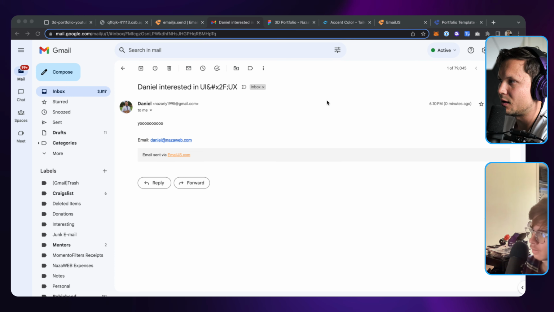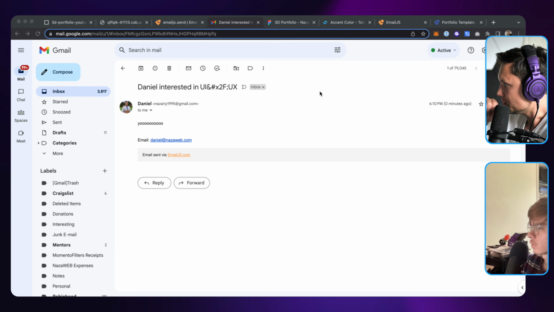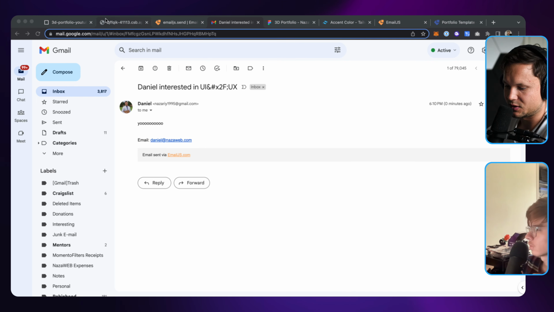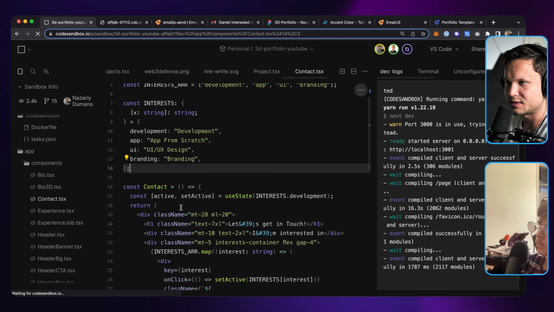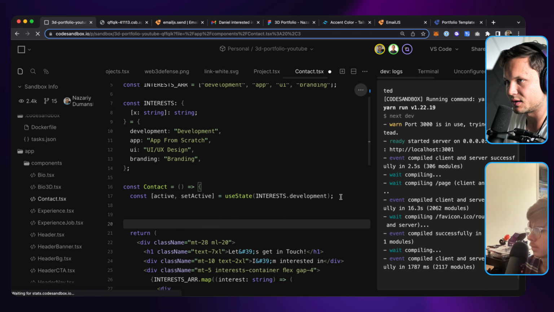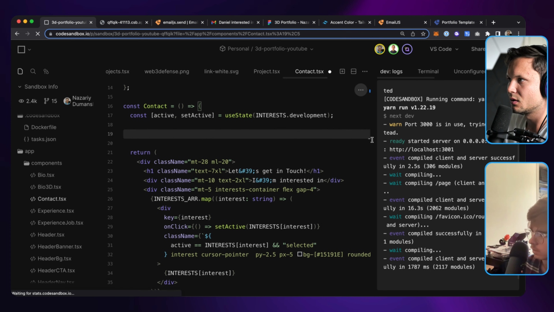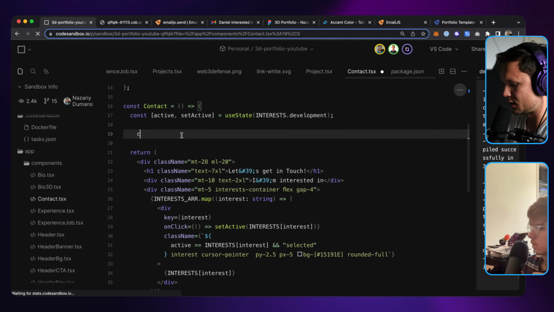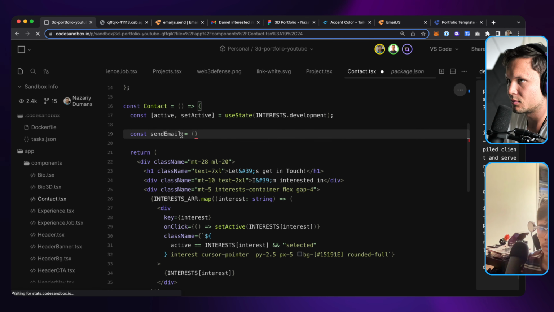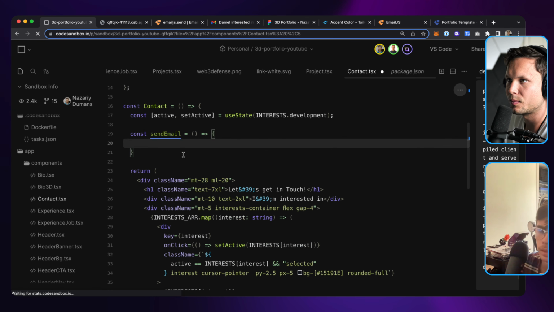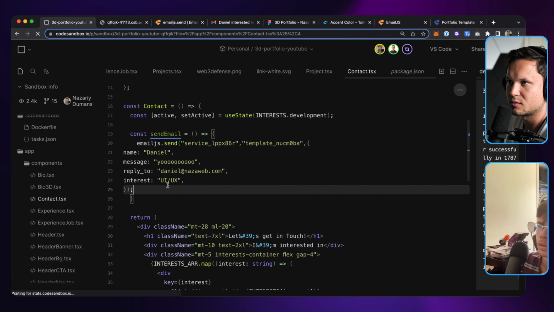Nice. So what we can do now is we can have a send email situation. So inside here, we create a function inside this thing. We create a function called const, right here it says const sendEmail. Const sendEmail is equal to, boom, right? And then we put this in.